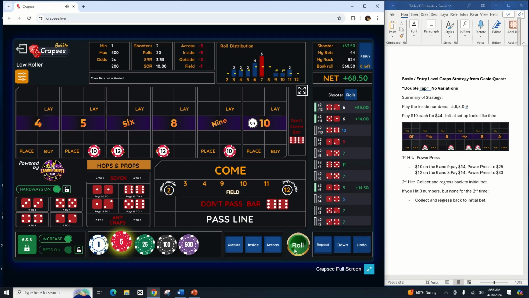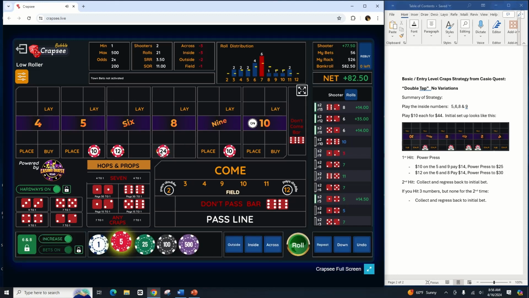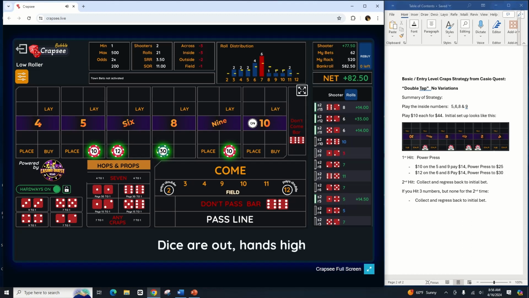All right, one more shooter. There's an 8. Puck moves to the 8. Oh, I'm sorry. We're still on a shooter. We're still on the same shooter. That pays 14. So we're going to go ahead and power press that up to 25. I'm sorry, it's a 30. That's an 8. Power press it up to 30. Still shooter 2. This is the 14th roll.